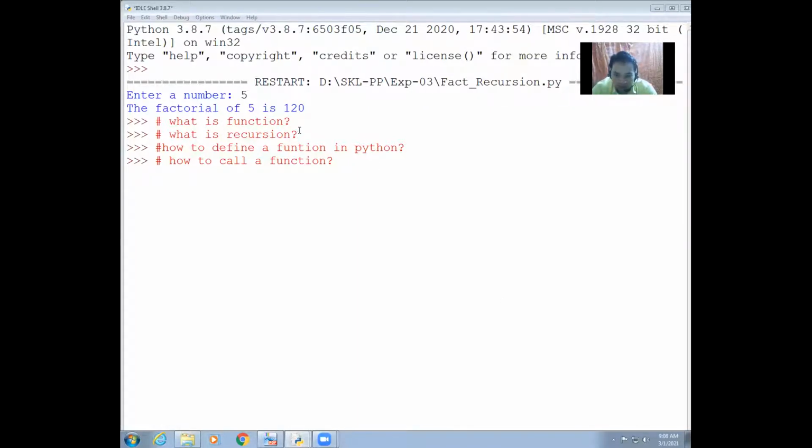Second, what is recursion? A function calling itself. When a function calls itself, it is termed recursion. If you are defining a function and we are not using any looping statement to call it repeatedly, but the function itself calls itself again and again, then we can call it recursive.